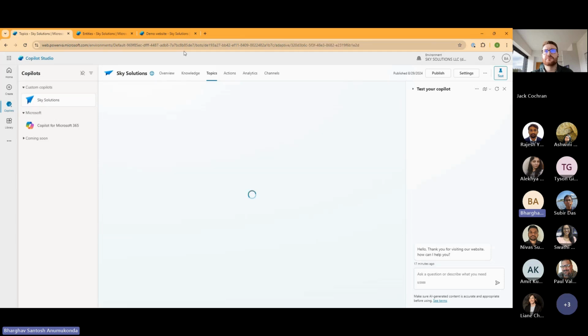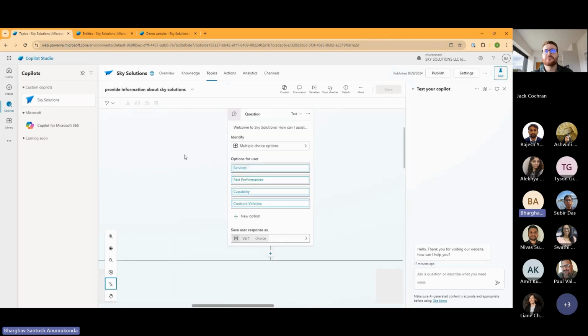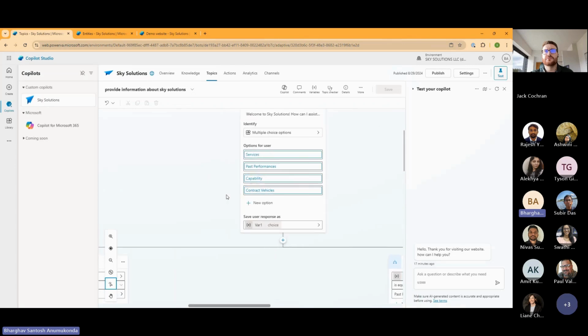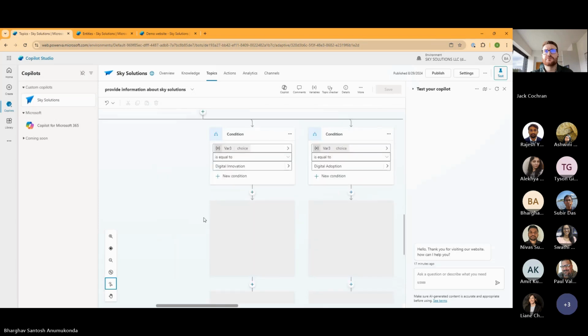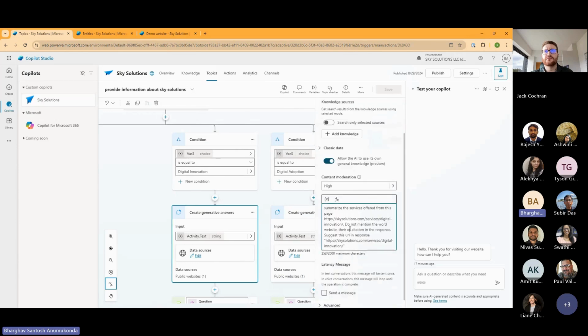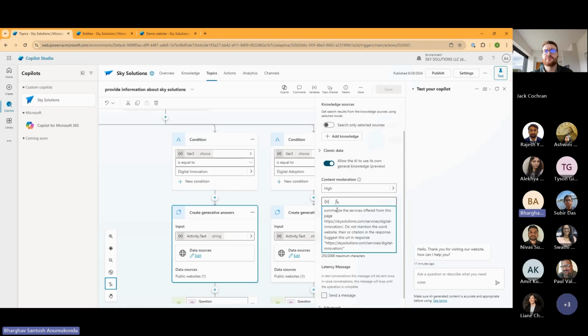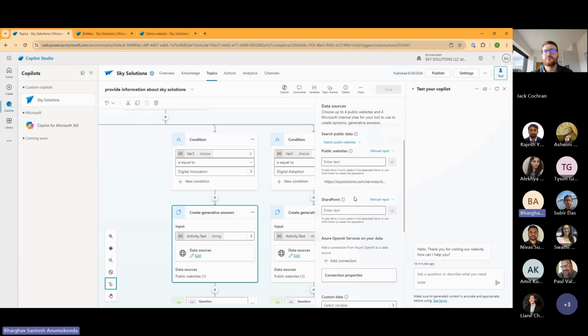So for example, I'd like to show one simple thing, which is to provide information about Sky Solutions, right? I have only set up the initial conversation. So when the customer is selecting digital innovation, I give them a prompt as to what the response should be, and then I also provide the data sources from where the information should be pulled for providing information about digital innovation. And the generative AI does the job of pulling all of that information from the website and putting it to the customer in a presentable format.